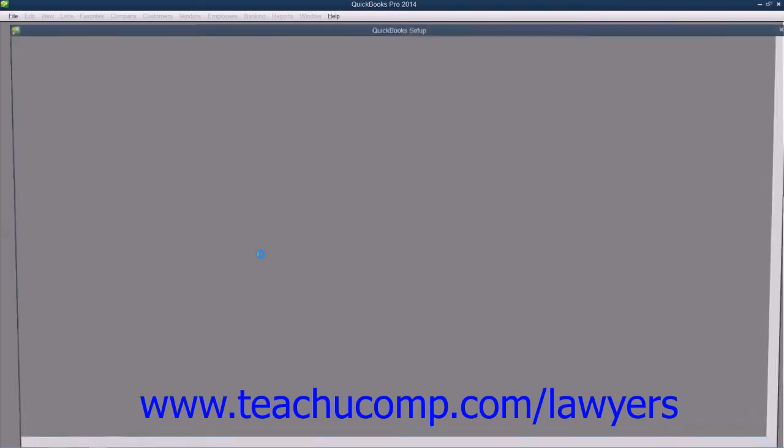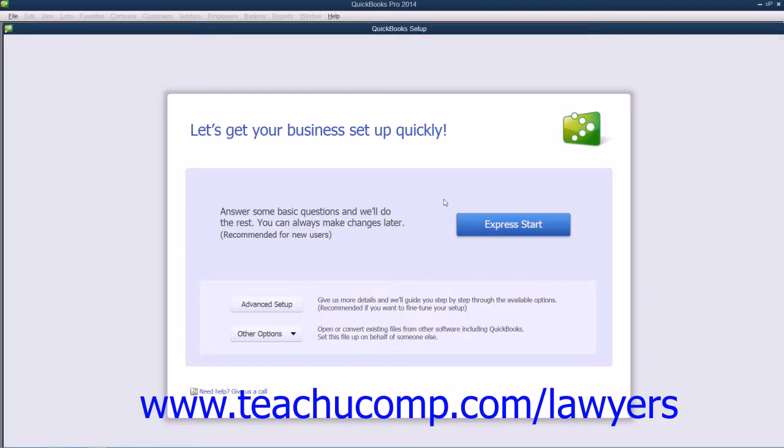If you wish to use the Express Start feature, then click the Express Start button within the QuickBooks Setup screen to begin. Also note that for advanced features and setup, you can still use the Easy Step interview to more thoroughly customize your company file at startup. To do this, you would simply click the Advanced Setup button that's shown within the QuickBooks Setup screen instead. You can then use the Easy Step interview, which we will discuss in a later lesson, to create your company file.